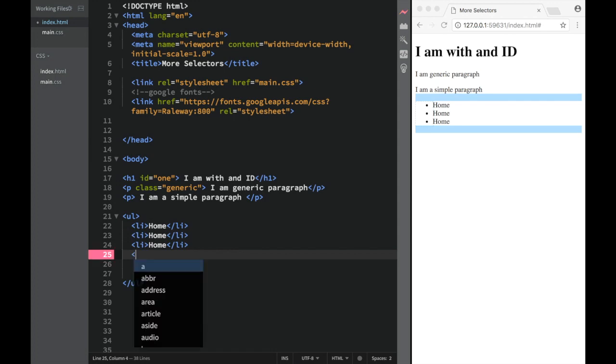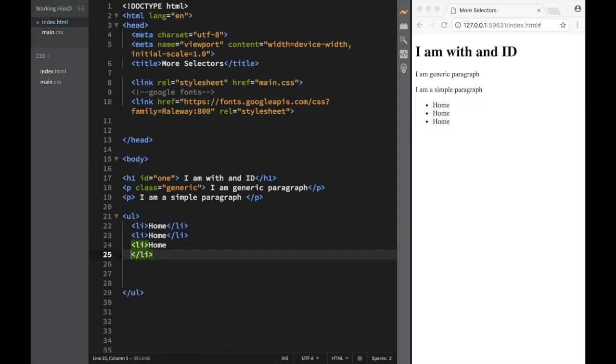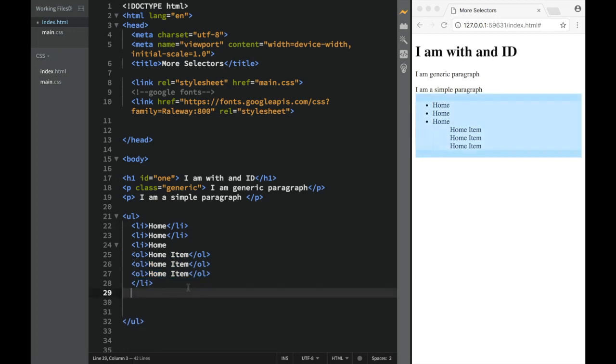And then over here, within the home, we're going to have an ordered list like this. And we're going to say this is going to be home item over here. And then we're going to copy these too. So here 1, 2, and the total is going to be 3.